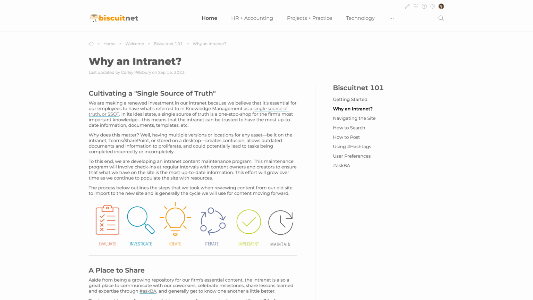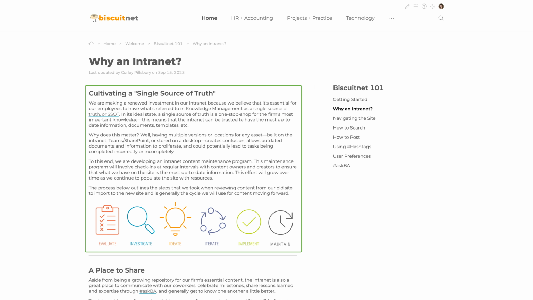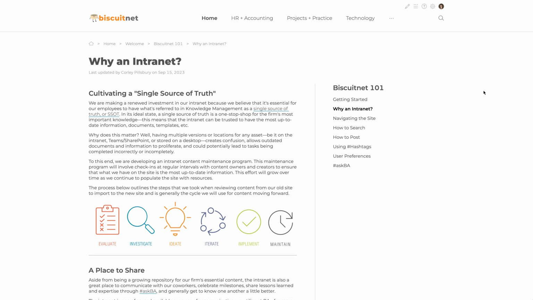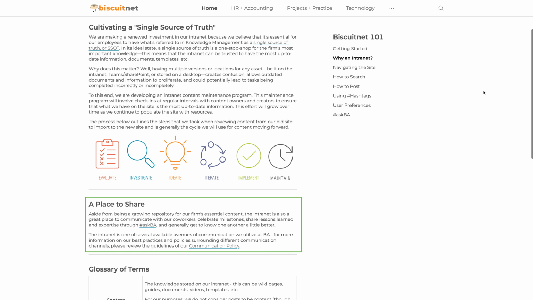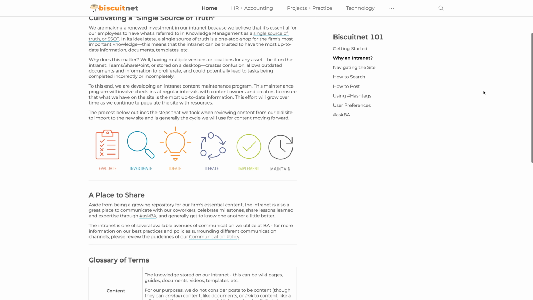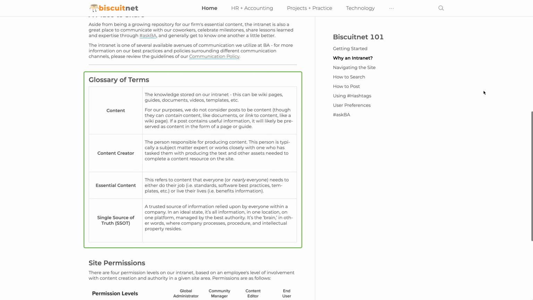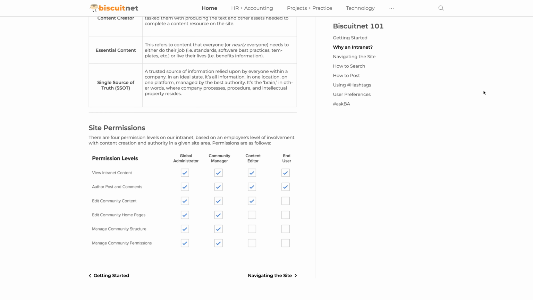The next page gives more of the whys of the intranet, starting with a description of the single source of truth concept and the intranet team's content maintenance strategy. A couple paragraphs on sharing and communication, a glossary of intranet terms in a table block, and a single image block showing the 4 basic roles and corresponding permissions.